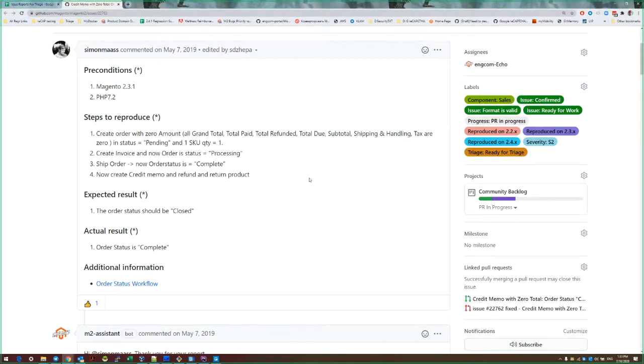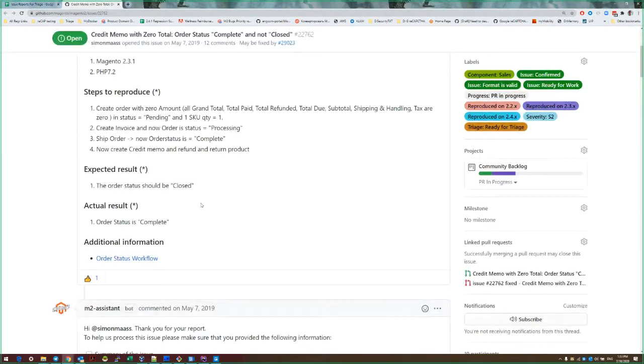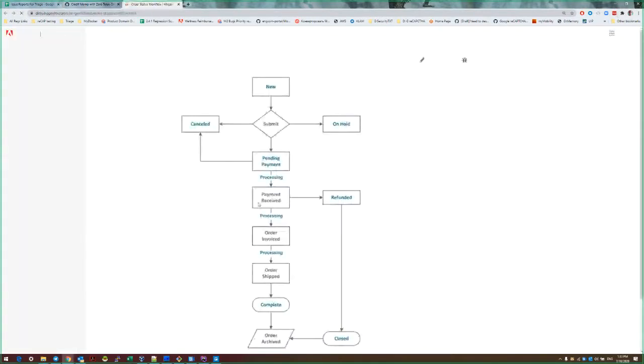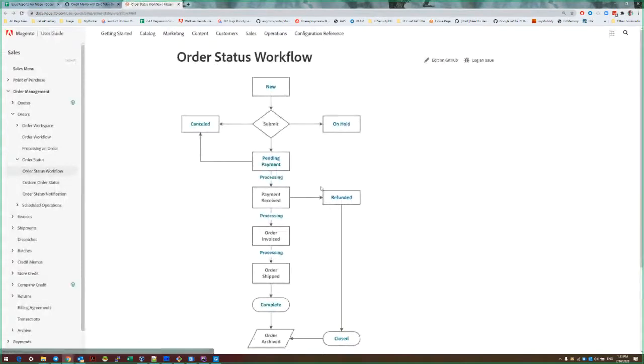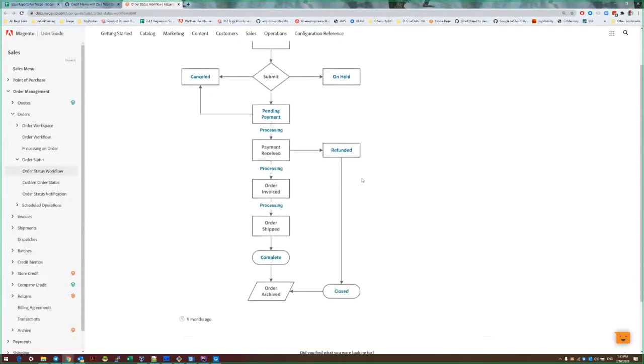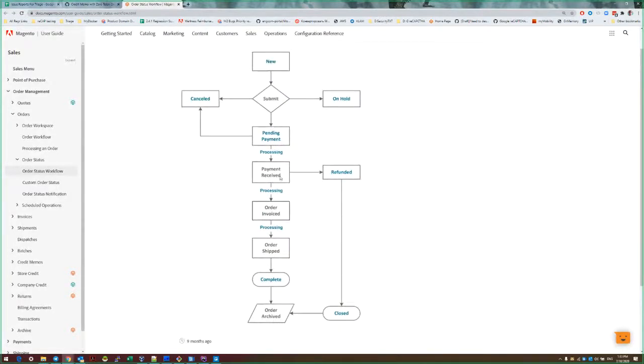But now try to do a credit memo, refund, and return the product. Our expectation is that the order should have status closed, but it still has a completed status. Just for a little bit more visualization, I found the order status workflow, and let's map our steps and result on this workflow from the official documentation.